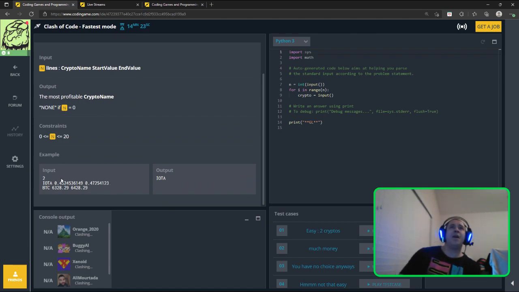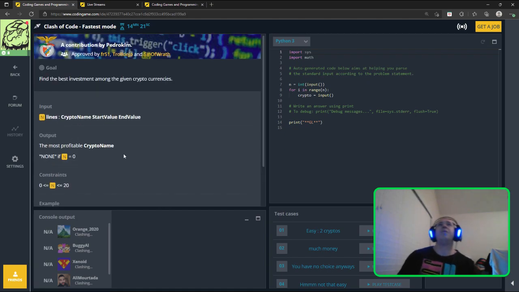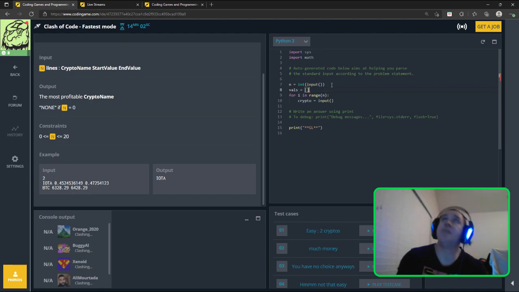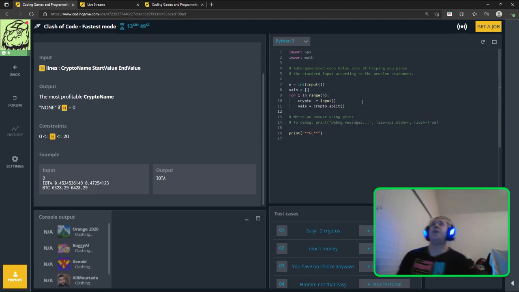How do you consider that more profitable than that? Like what are the... do we have any more clues anywhere else? Good luck. All right. So, well, first off, we have to be able to vals equals that. Oh, oops. Vals equals crypto dot split, and we can just do it with the default space. All right, so now we would target.